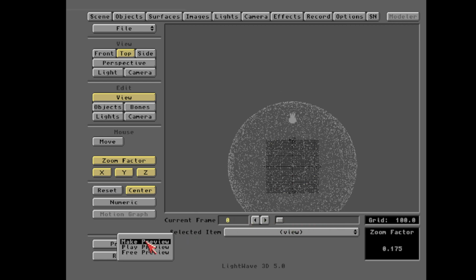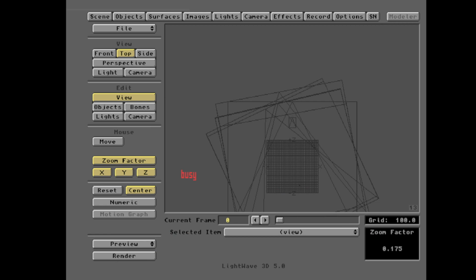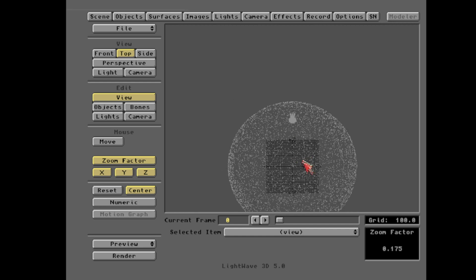And if we want, we can make a preview. We'll do bounding box. It's 200 frames, by the way, just to see how fast or slow it's moving. And as you can see, there it is, booking along. Now, this is the preview building process, so this is not real time, folks. You can see it's scooting along there. We're going to hit escape. That's enough frames. We'll go ahead and hit play.